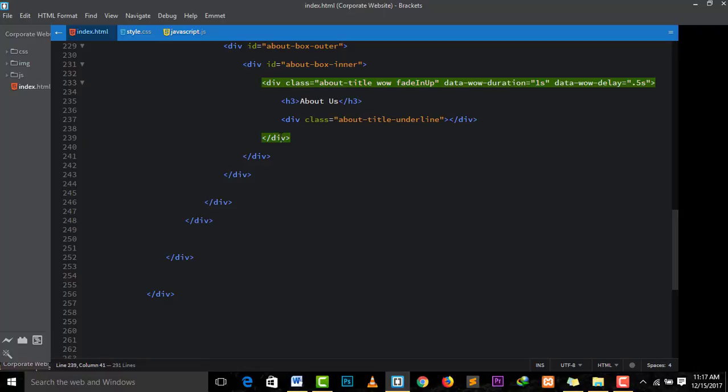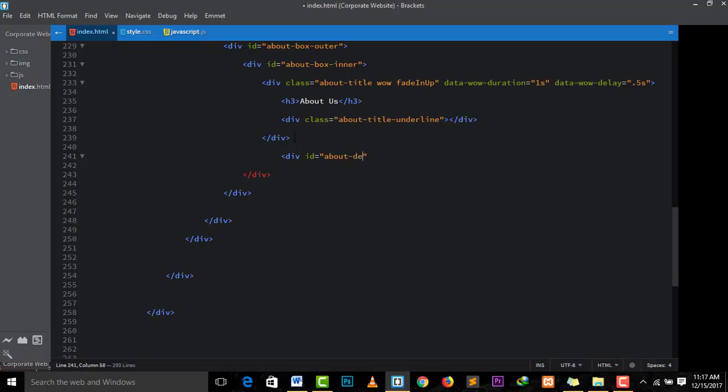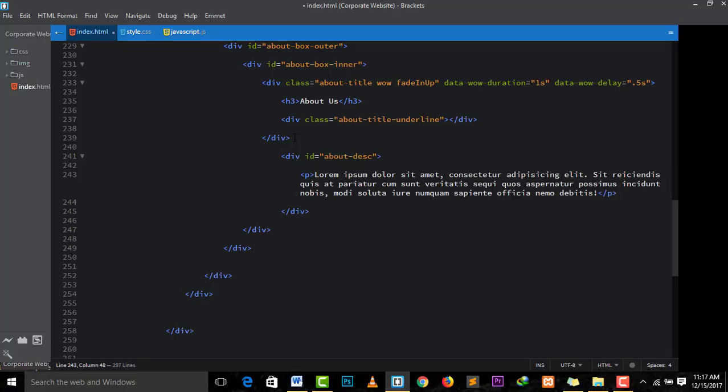Now beneath this div, you add our about description here. So you add another div, give it an ID, call it about description, and then within it we will have our paragraph. As usual, we will go for some dummy text. So the extension we installed earlier on, I said you just write lorem and then you press tab, and there you have it.